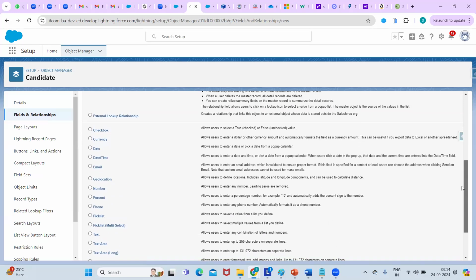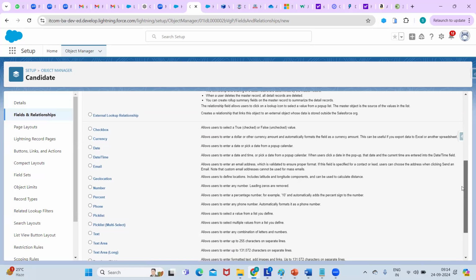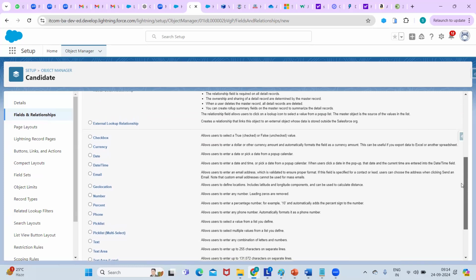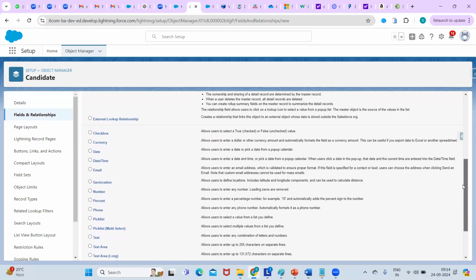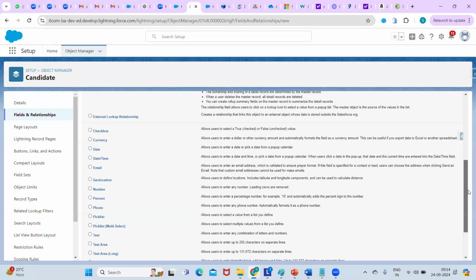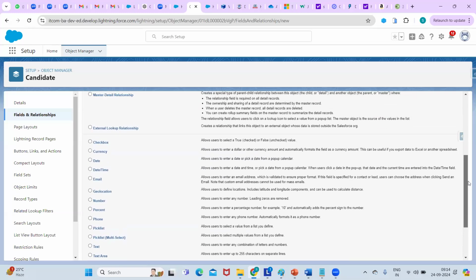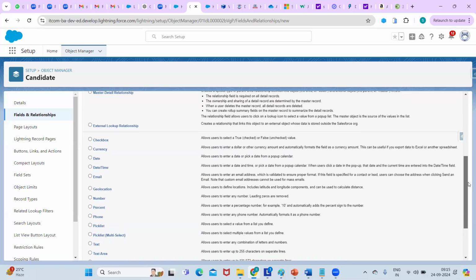For example, once you go to the candidate in a recruiting application, we are creating one candidate. Okay, I'm a recruiter, and I'm creating one candidate's information. What are the fields required for one candidate's information?